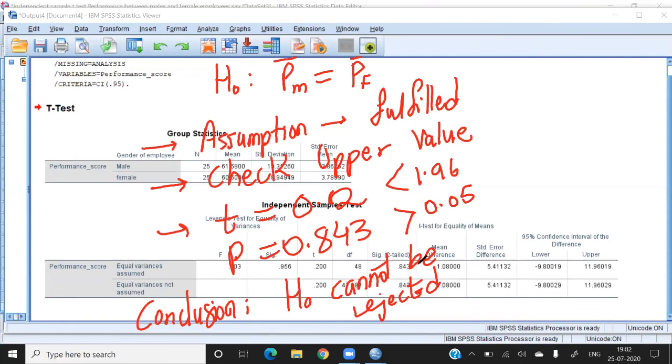Okay, so all of you are saying clear? Fine. When the assumption is fulfilled, the upper value and the lower value will be the same. But if the assumption is not fulfilled, then there may be a difference between the upper value and the lower value. I hope it is clear.